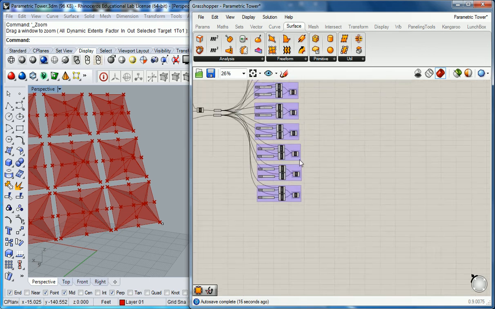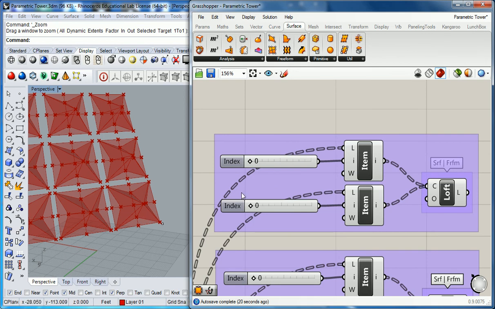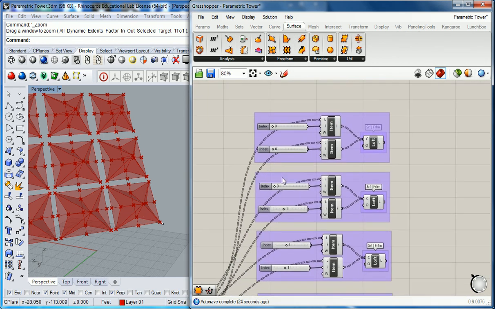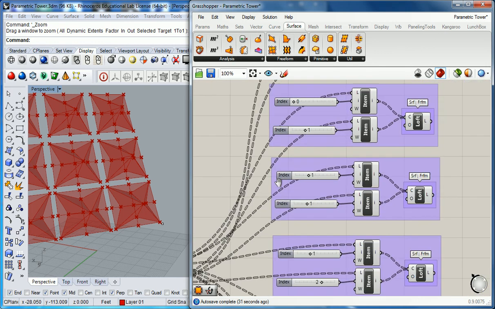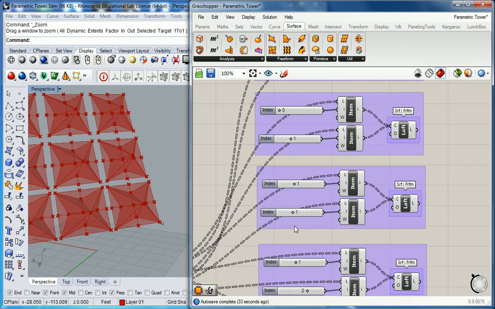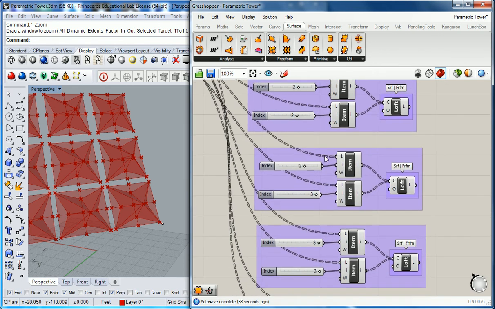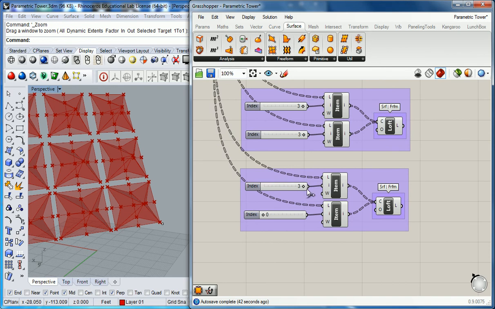So again, the logic, starting from 0, 0, your first surface is going to go from inner edge 0 to outer edge 0. Your next surface is going to go from inner edge 0 to outer edge 1. And then inner edge 1 to outer edge 1. And then 1, 2. And then 2, 2. And then 2, 3. And then 3, 3. And then 3 back to 0 to close it off.